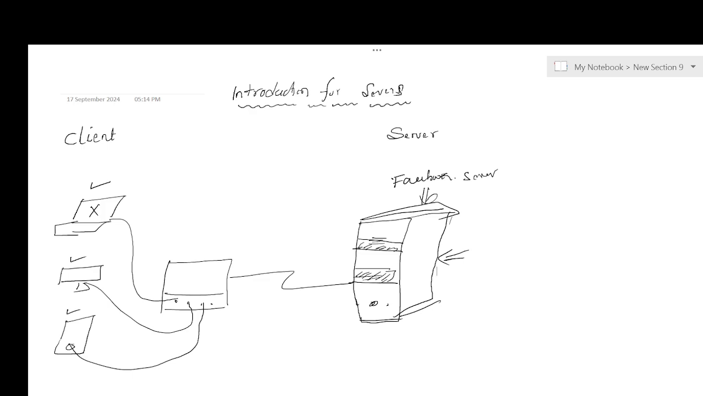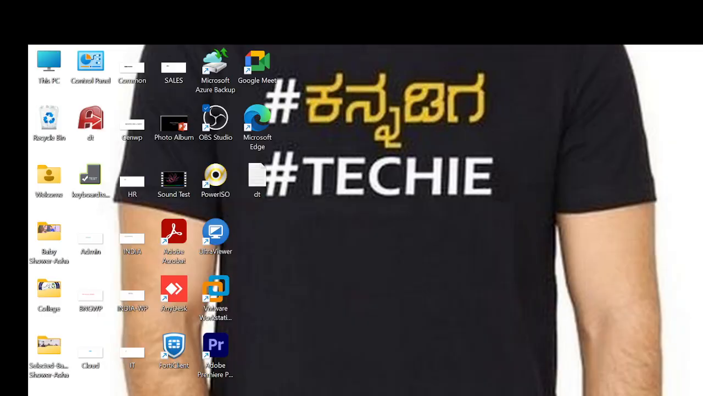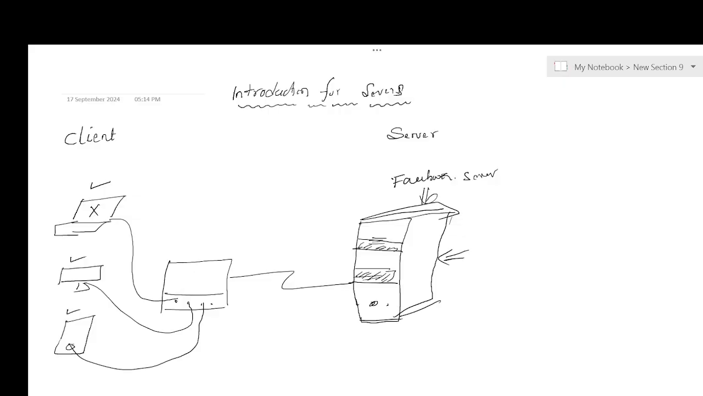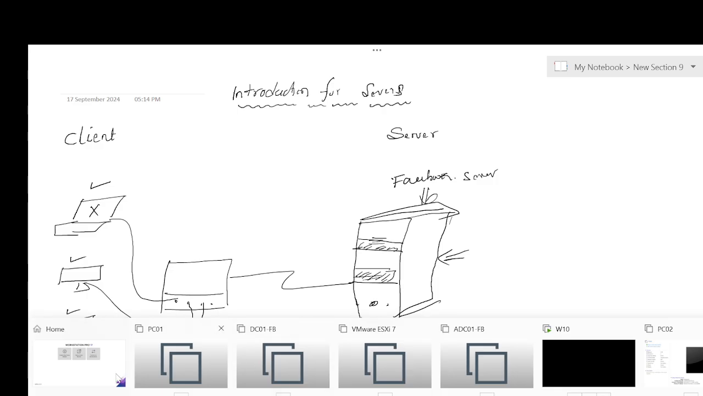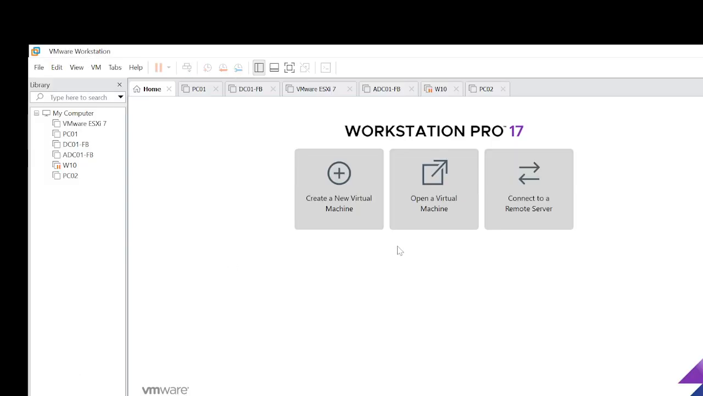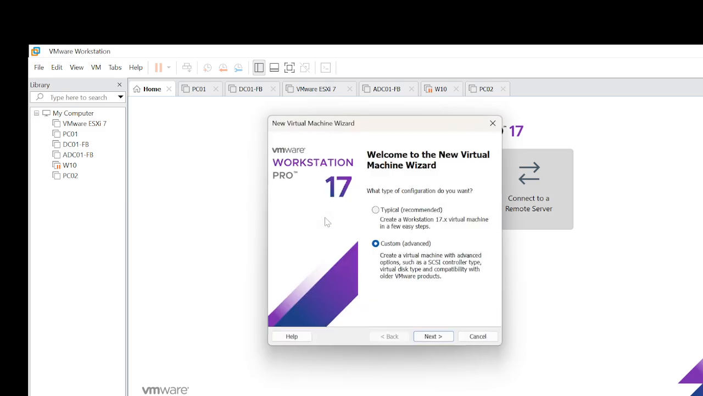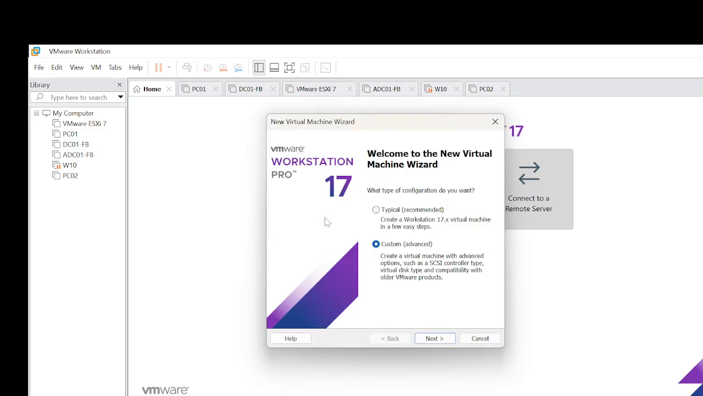Since we are starting today, I will also show you how to start installing the server operating system. We will use the same VMware tool. Let me take you to VMware here. You can create a virtual machine in order to install the server operating system. That is the standard way. You go to VMware Workstation, click on create a new virtual machine, and then follow the wizard to create the VM. Let me quickly do that.